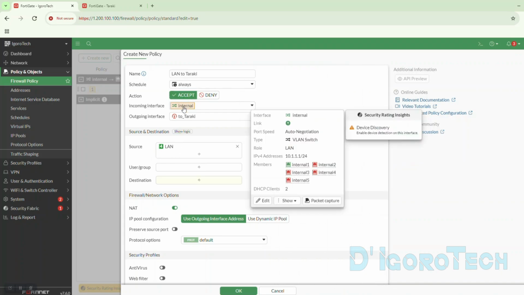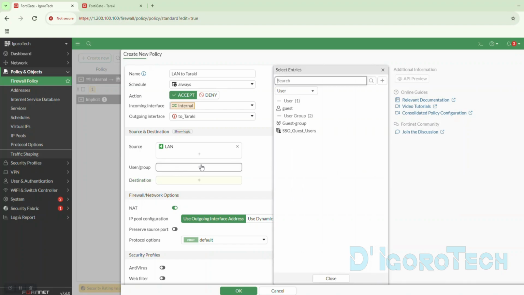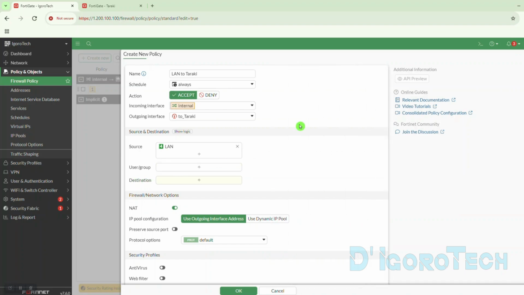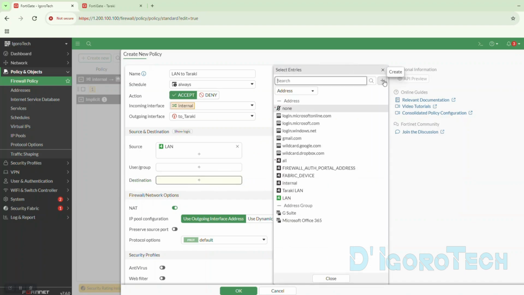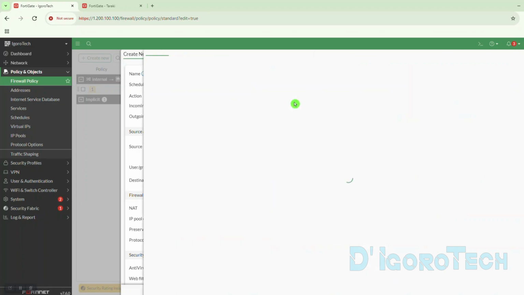We allow the whole network to access the remote site, but again, you can change this to user or user group or even IP range if you want to restrict other local LAN users to access the remote site. You can check my other video on how to create user and user group. Next is the destination. The destination would be the local LAN address of the remote site. We will create a new address for it.